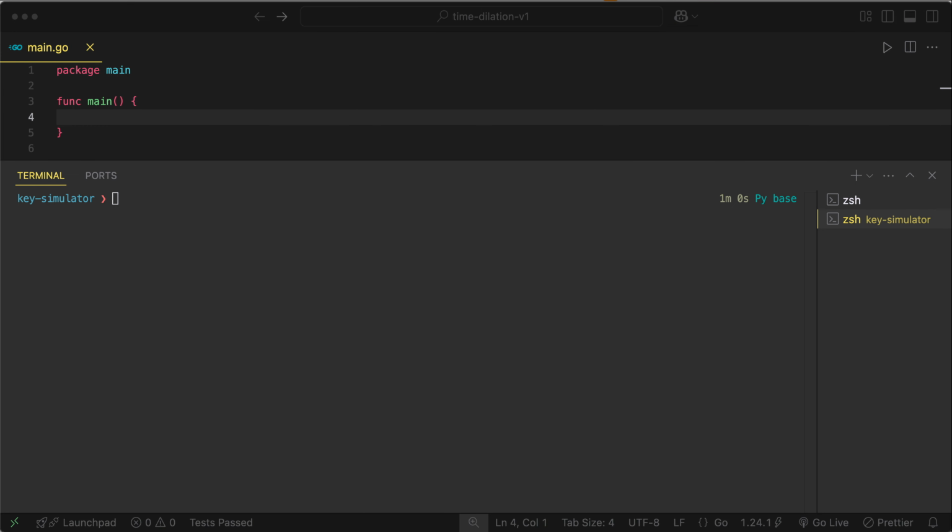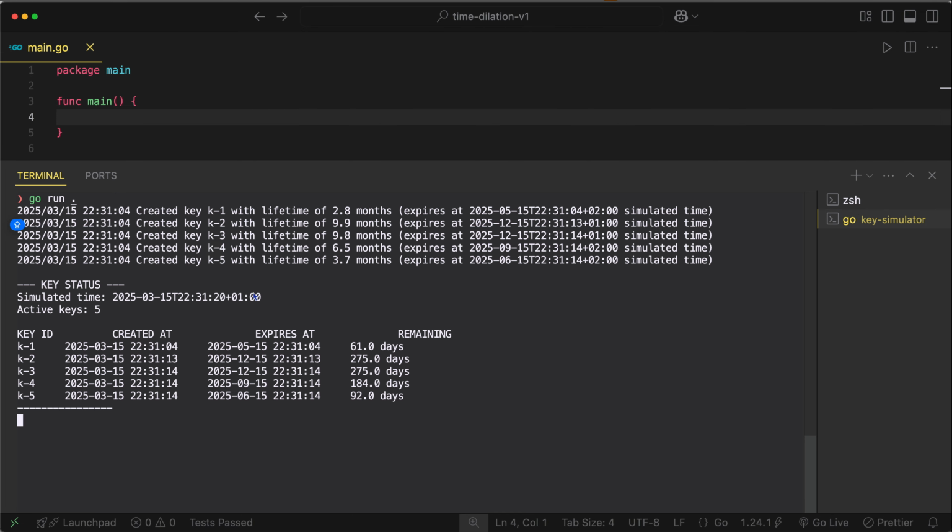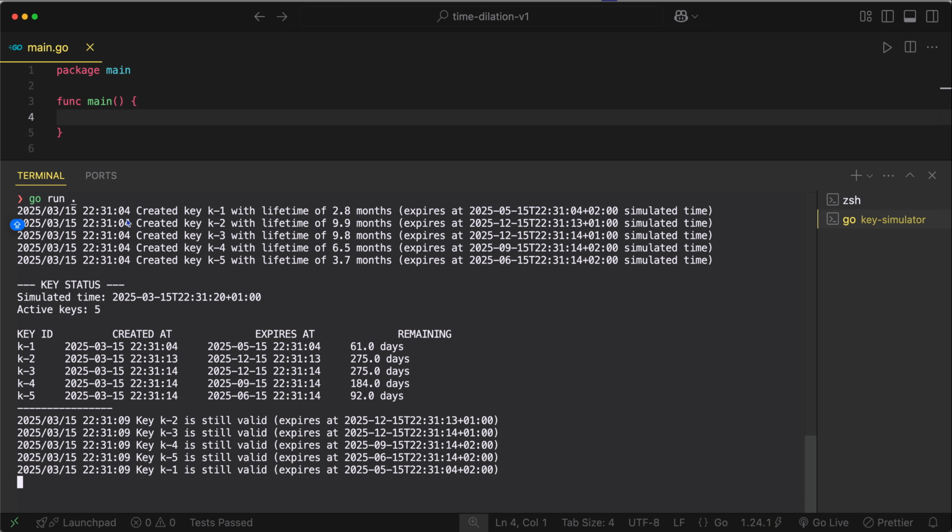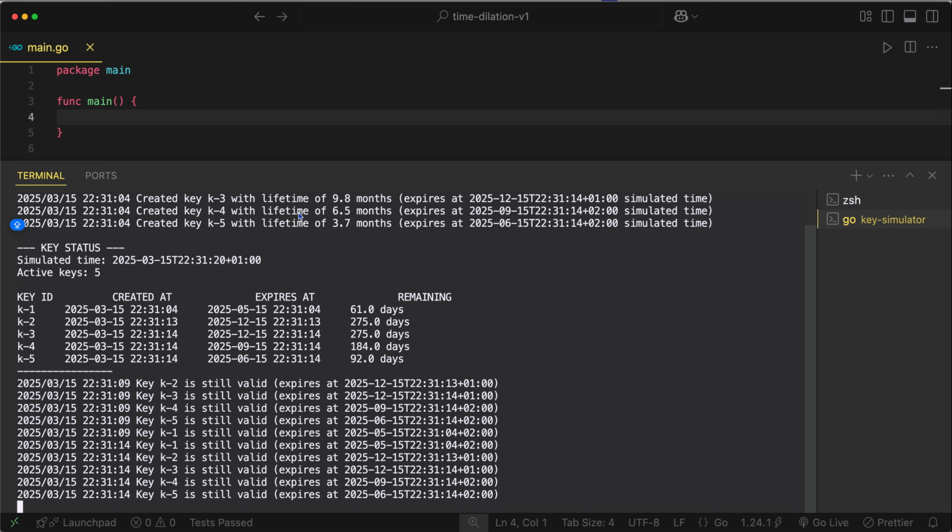Today I have something super cool. You don't want to miss this, trust me. Now I want to show you the program quickly, then we're going to start writing the program. Now what does this program do? As you can see, we are generating keys and then monitoring the lifetime of the key.